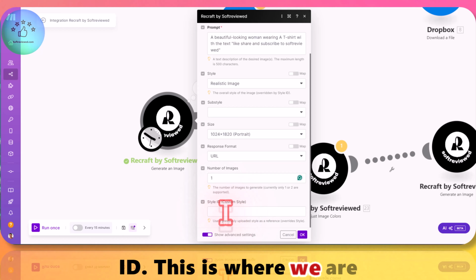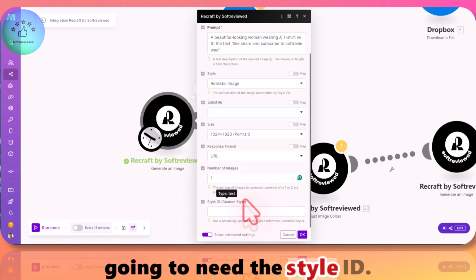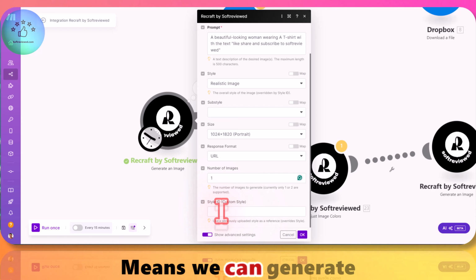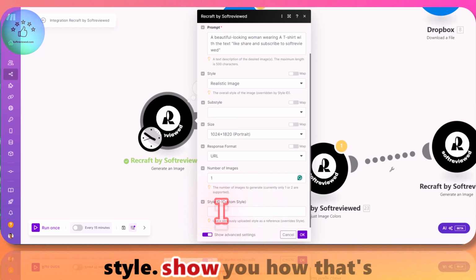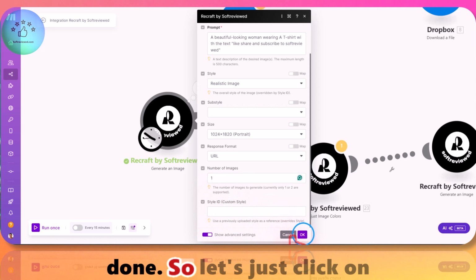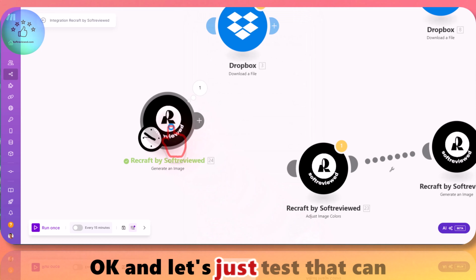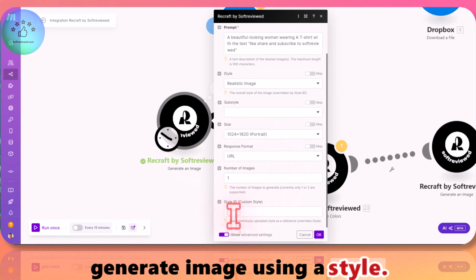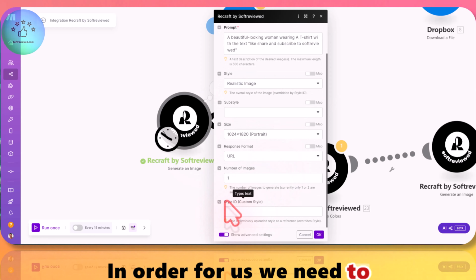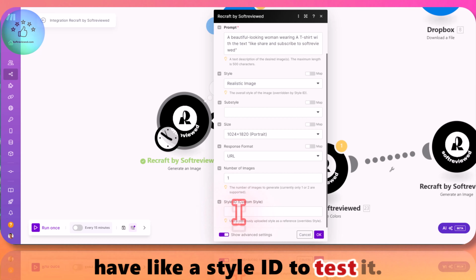This is where we are going to need the style ID. It means we can generate an image based on a particular style. I'll show you how that's done. So let's click on OK, and let's test that, see how we can generate an image using a style. In order for us to test it, we need to have a style ID.